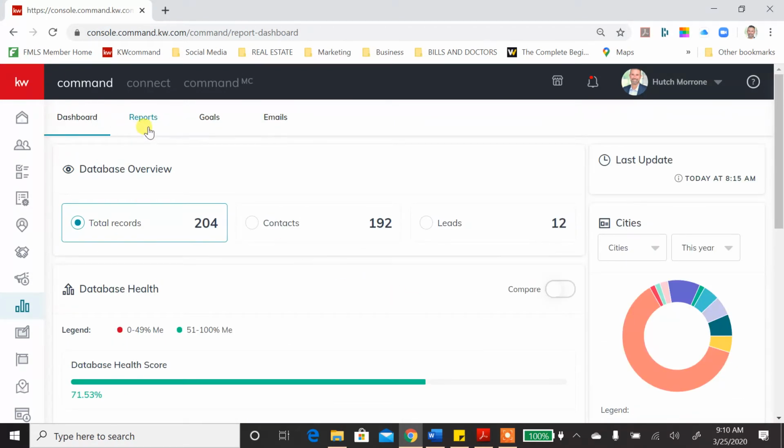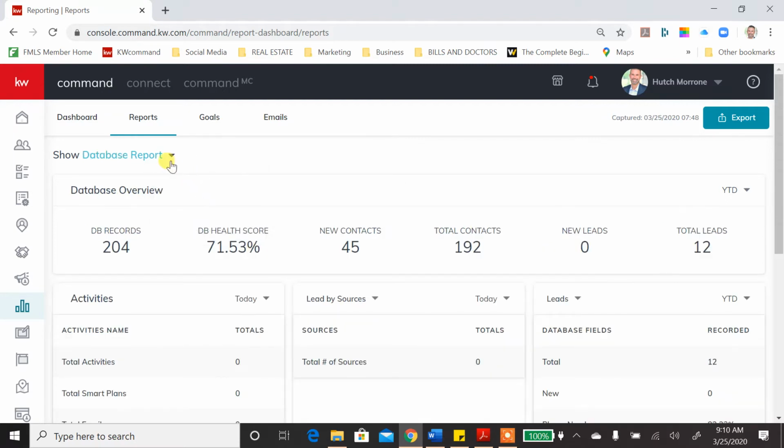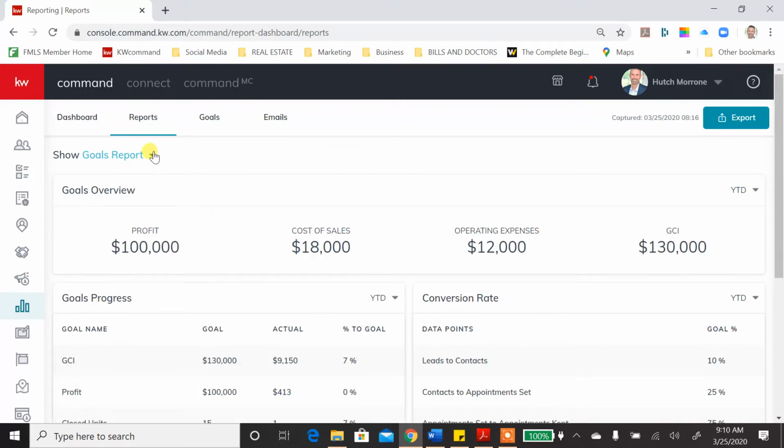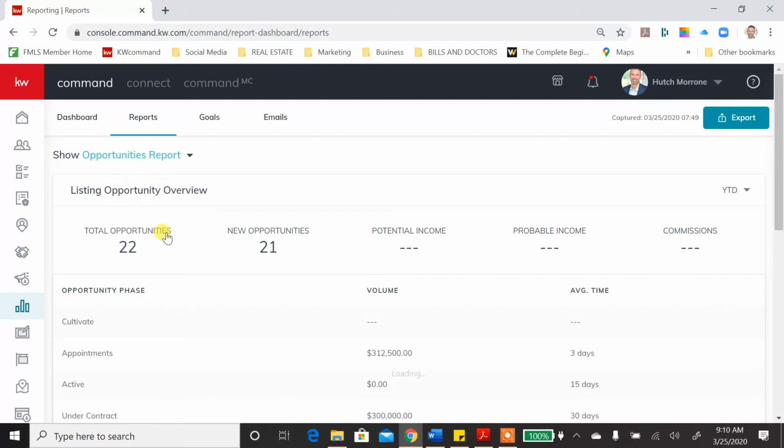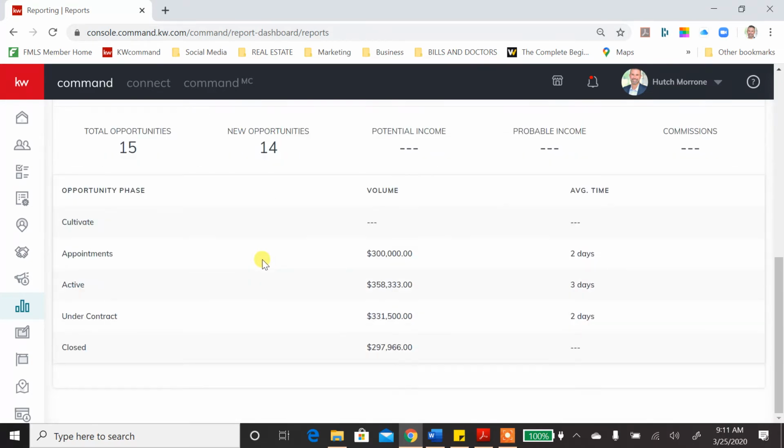I scroll back up top here, and then we have reports. So you can export these at any time. These are the opportunities. There's a full database, a fuller database health score. Your goals, based on how you're doing versus your goals. And opportunities is the opportunities that you have opened, and it gives you some metrics on that.